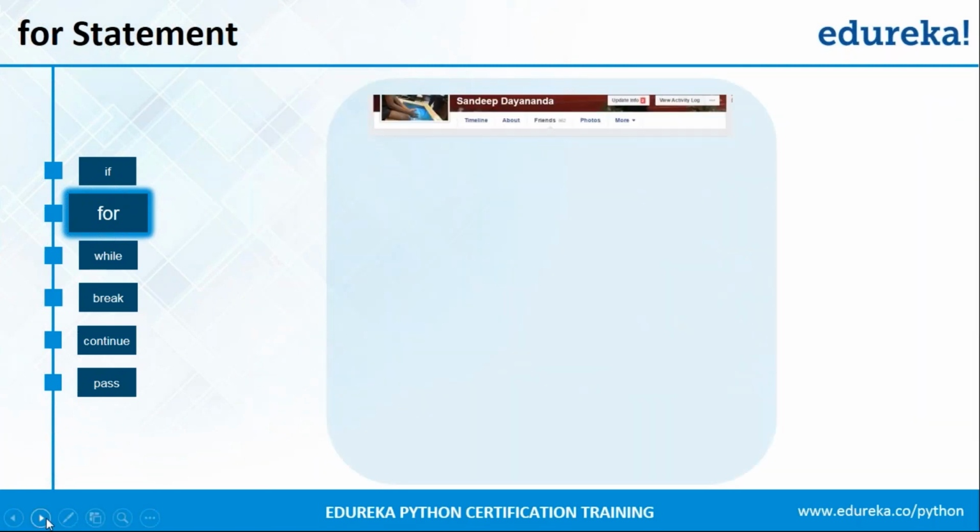Let me now give you a real life for loop representation. Again, we're using the example of Facebook, and this is the Facebook profile of my very good friend Sandeep. He has quite a lot of friends. He has got 962 friends, and now he wants to list out the names of all his friends. Now I know beforehand that he has got 962 friends, so I need to run this loop 962 times, right? That is why I'll use a for loop in this case.